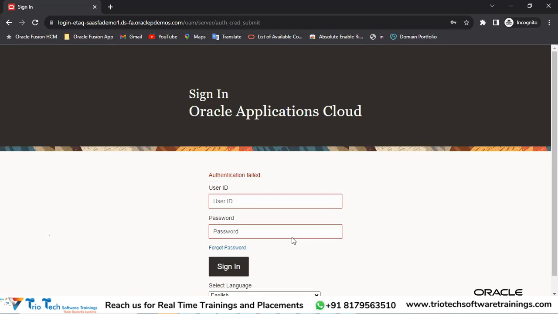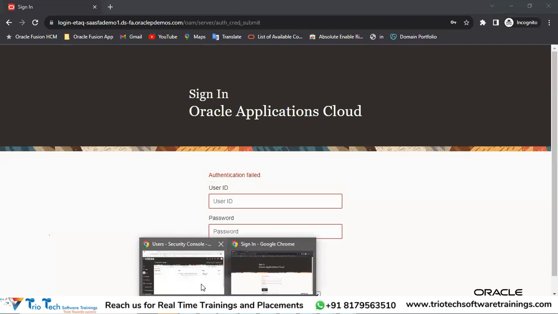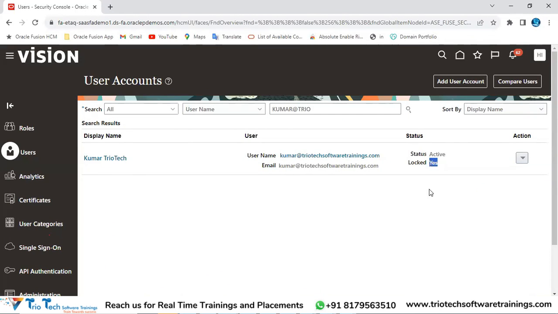Authentication failed. See? So if you want to lock any employee's user account as an admin, you can come to the users, search the user, go to action and lock. Let's say the employee came back and I want to give his access back. Then I can unlock the account. Click on yes. Unlock it.